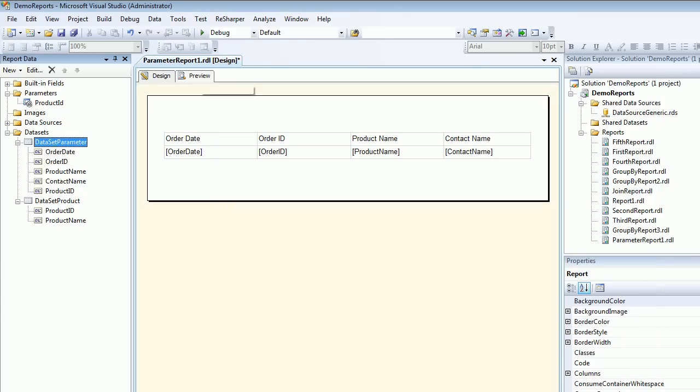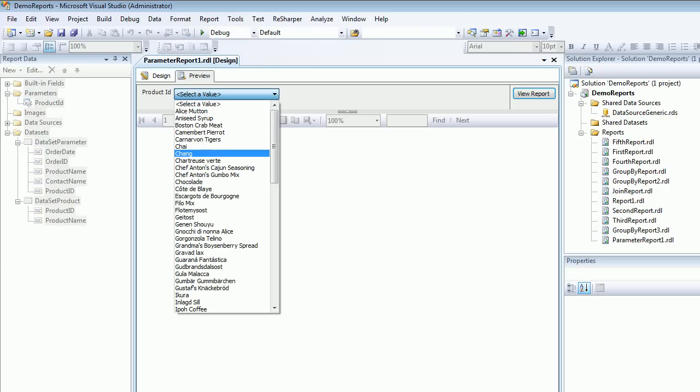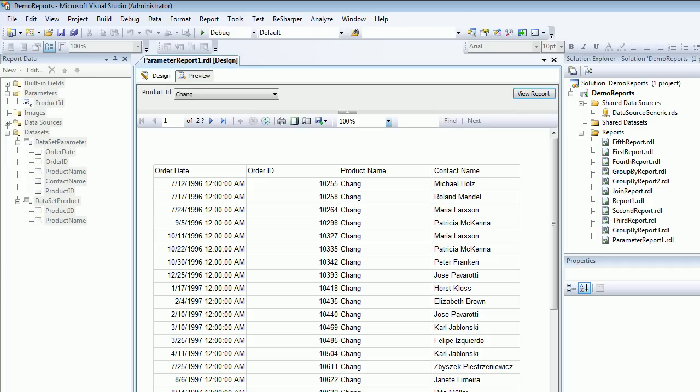So the user gets an illusion. The user feels like they're just passing a value called Chang to the database, but in reality a product ID is being passed to the database, from which we are getting the data. So I hope this video gives you an idea of how you can create this kind of report, and it's very easy to configure. If you follow my steps one by one, you can take different scenarios or different parameters, and it will work for you definitely.